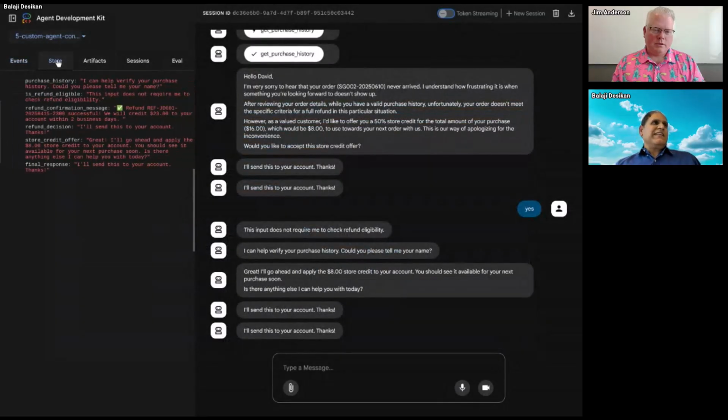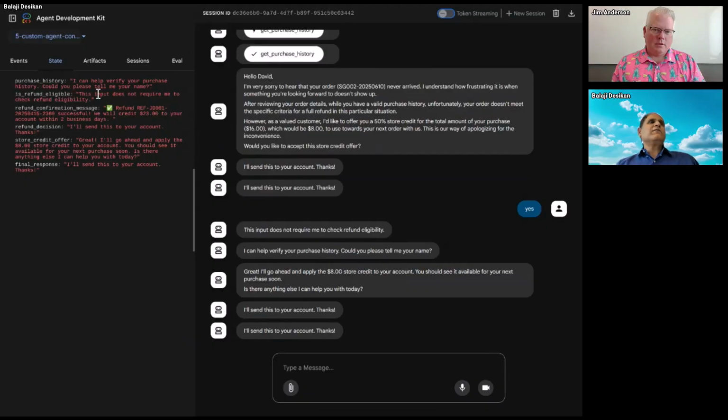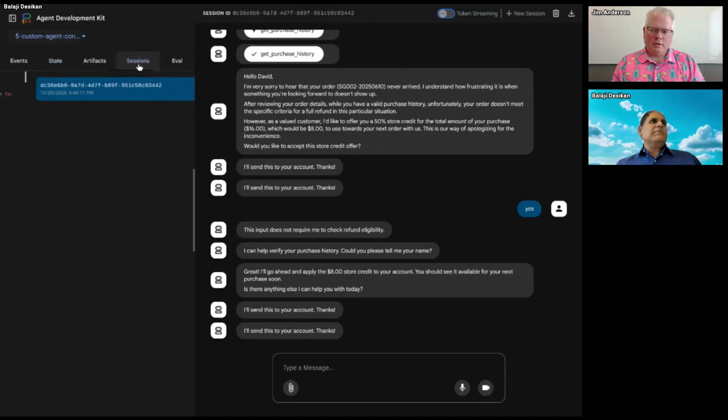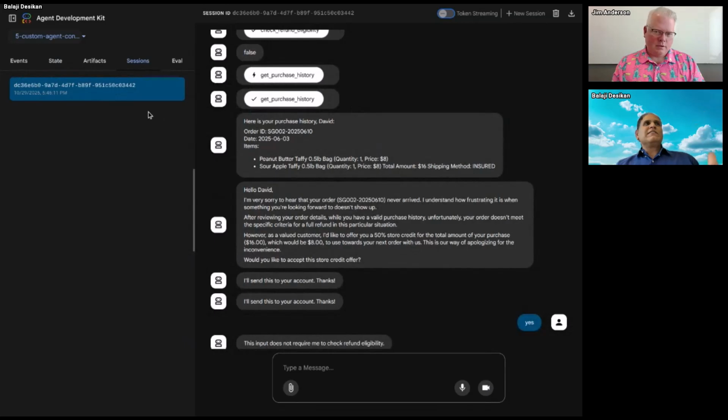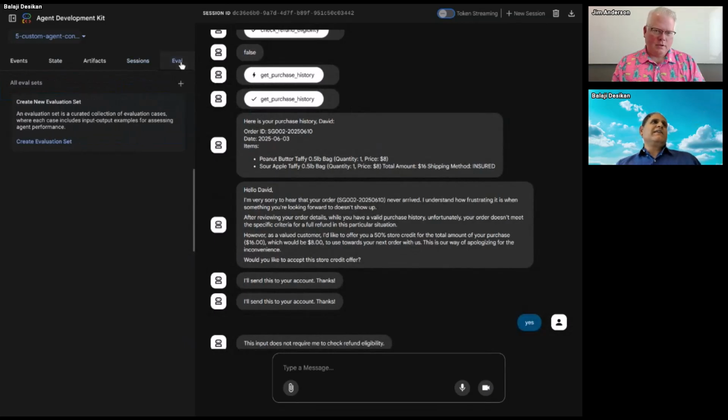And then you can check the state. So here's your state, your purchase history, and what is happening. This is the state that is being passed. And then you have your sessions. We have only one session here. So this is your session. And then you can have some evals. You can create a new evaluation set, and you can evaluate your service. Okay. So that is about the agent development kit.